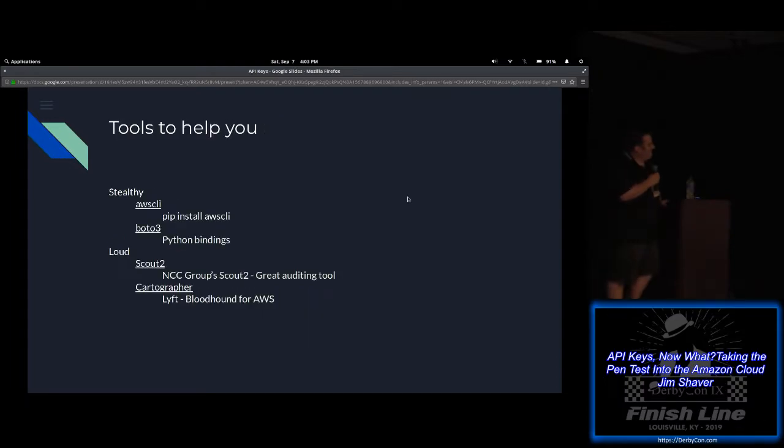Okay, so we're going to talk about some tools today. I've got a big long list of tools at the end as well that you can dive deeper into. I've split them up into two sections. We're going to spend most of the time on the stealthy side of things. There are also some louder tools that are a little bit more audit-y, I would say, on the audit side of things. But basically, AWS CLI is a really good place to start. It's basically, I want to run a command against the AWS API.